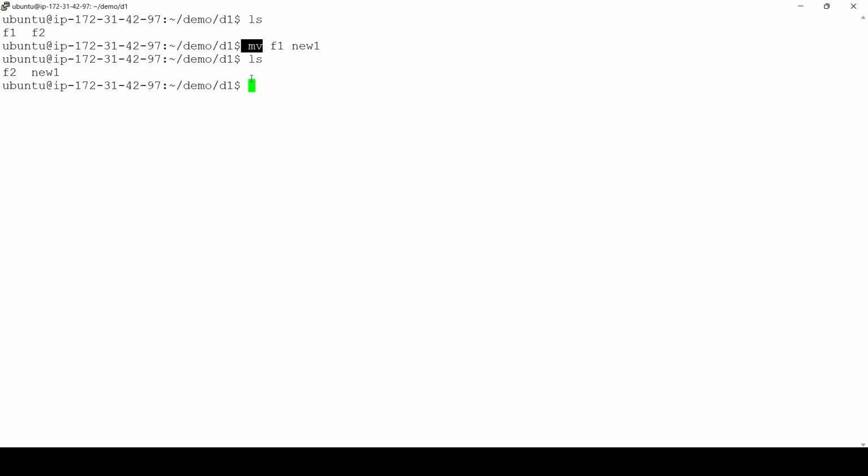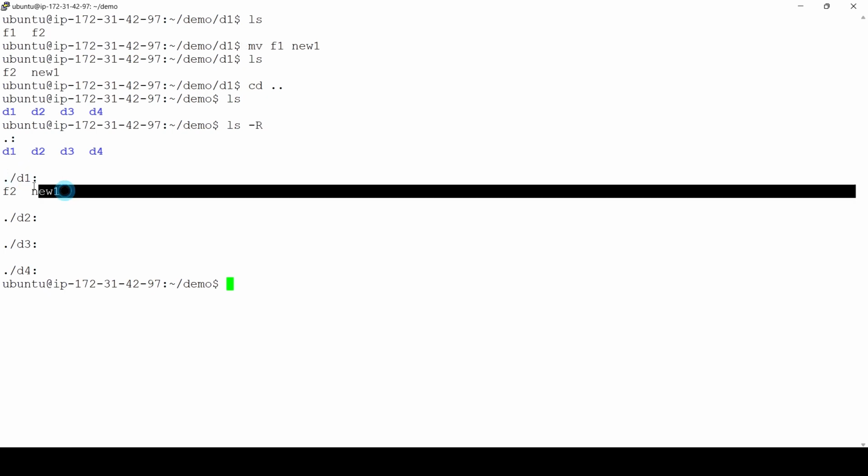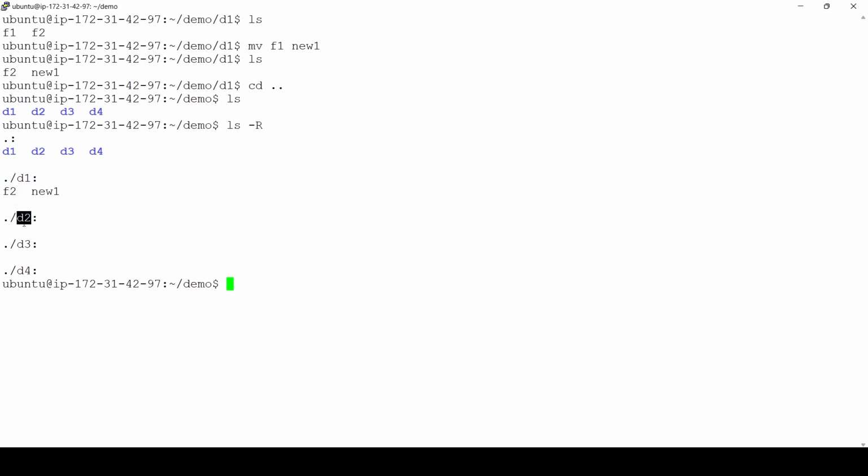Okay, the next command. We can check which files are in which directory like this. In the D1 directory there are two files, that is F1 and F2. In the D2 directory there are no files, and the D3 directory also has no files, and the D4 directory also has no files. If you want to move this F2 file into the D3 directory with a new name, we use that. Here we'll use the move command and the path of this file.